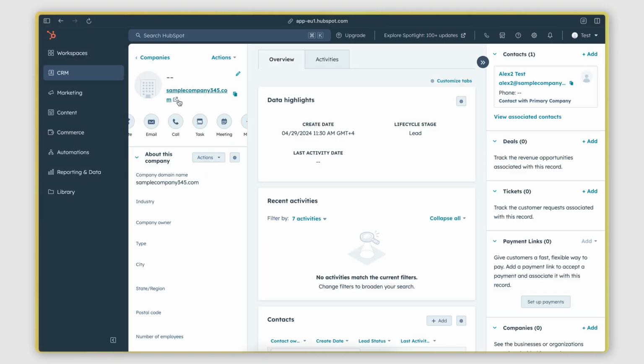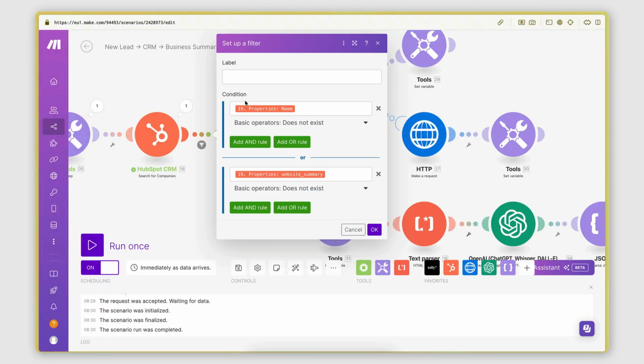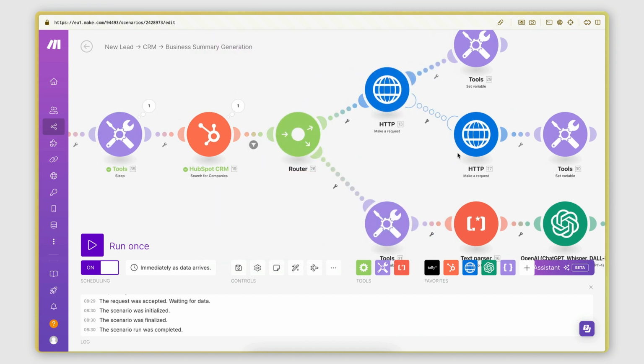Currently, when a company record gets created with just the domain, there's no name. Therefore, I want the AI to also figure out what the company name is based on the website content. So here I'm checking whether the company record has a name and a website summary. If they do not have any of these, then the rest of the automation gets triggered. If they already have those values, then it will not be triggered.